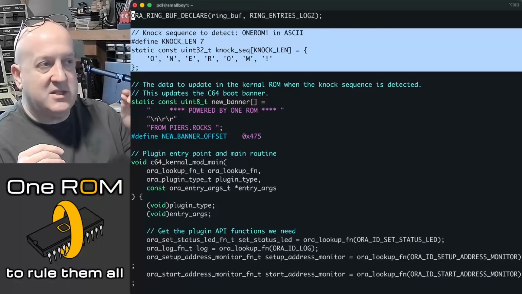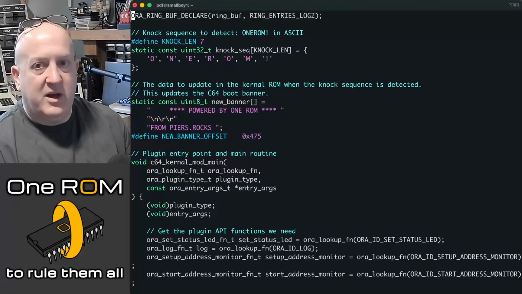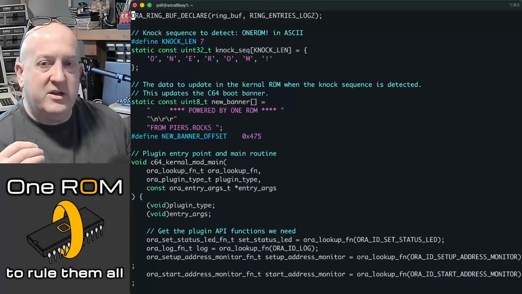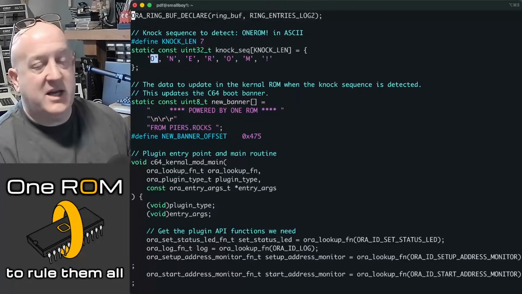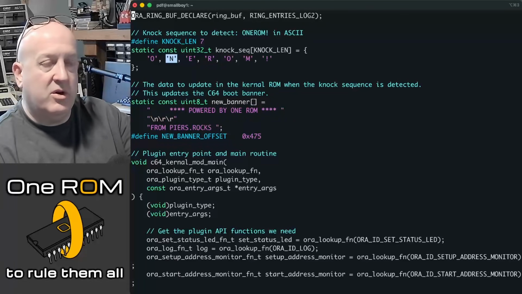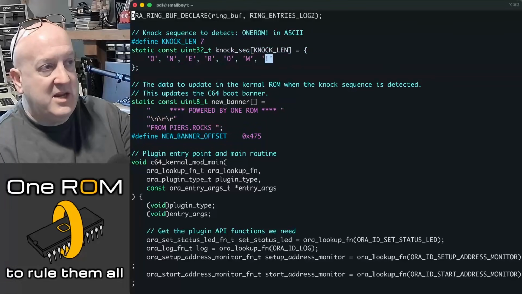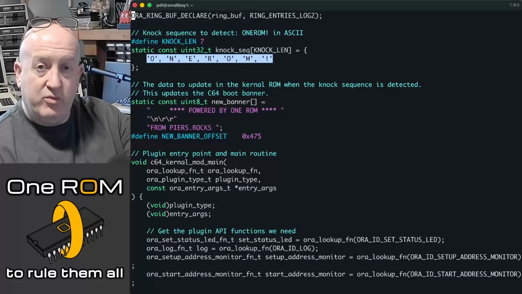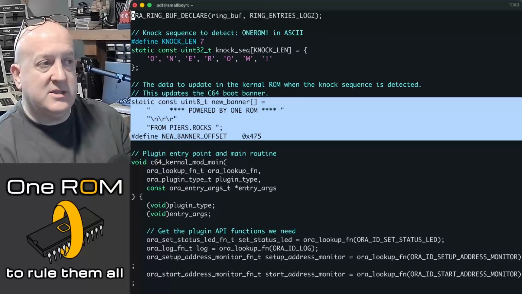So if the addresses are read that map to these ASCII characters, now I forget what ASCII character an O is, but I think it might be something like 0x4F. If we get an address read for the address on One ROM 004F, then the algorithm down below is going to match that as an O. Then if it sees an address associated with the N character, it's going to match that, and so on. So if it gets address reads for these addresses in order, then it's going to reprogram the ROM that's stored on itself. Then you can see the new banner that it's going to write into the character ROM.